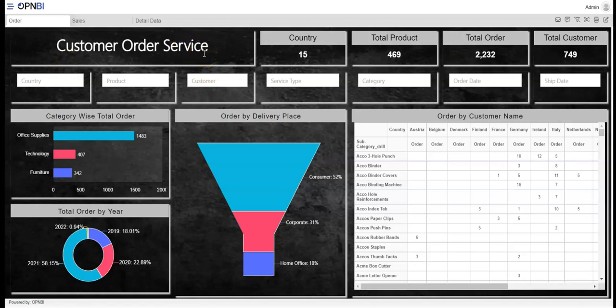Customer order service dashboard. In the order tab, there are 4 KPIs (key performance indicators), 4 widgets and 7 filters used. Country KPI displays the total number of countries, and there are a total of 469 products. Total orders were 1232. Total number of customers is 749.